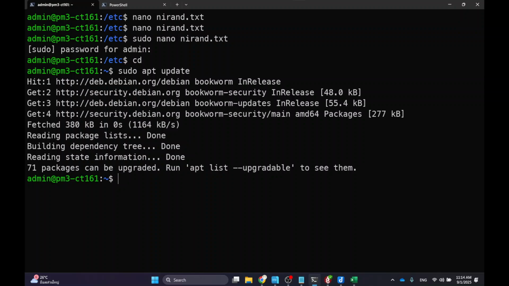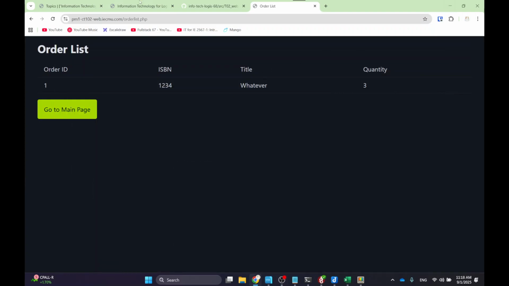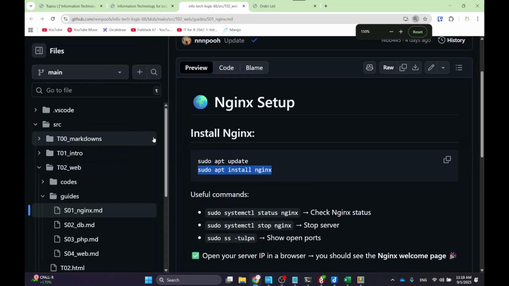Okay, let me pause the video. Okay, let's continue. Hopefully it will be easier. So next up, this command installs nginx. Like as you can see, apt install nginx. Let's go.